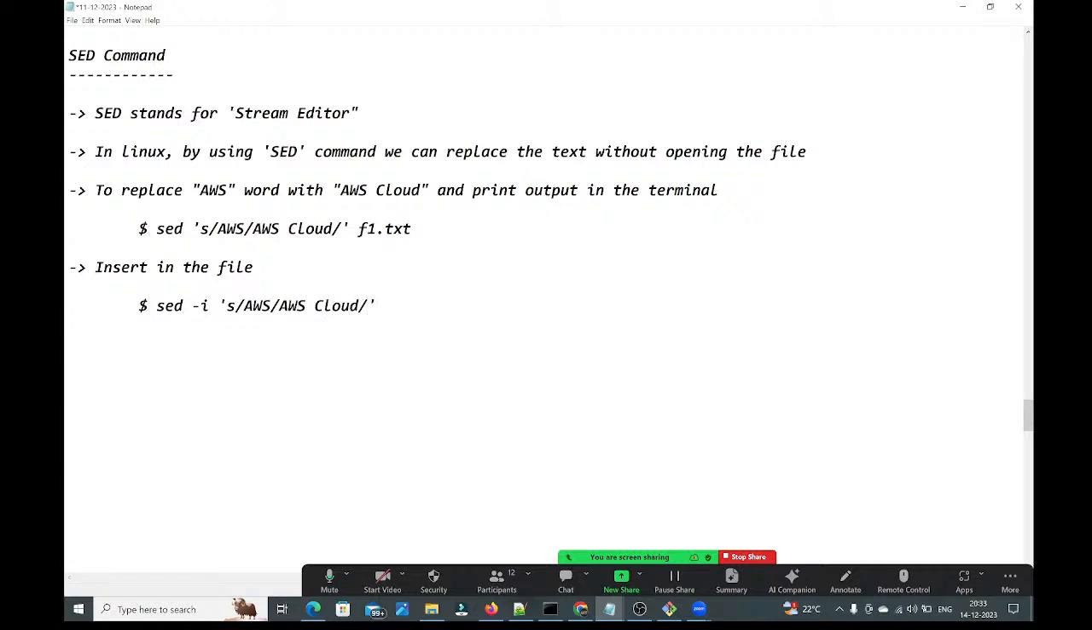Like this, we need to give f1.txt. It will insert the changes in the file. Here, what does i stand for? In this case, i stands for insert, guys.